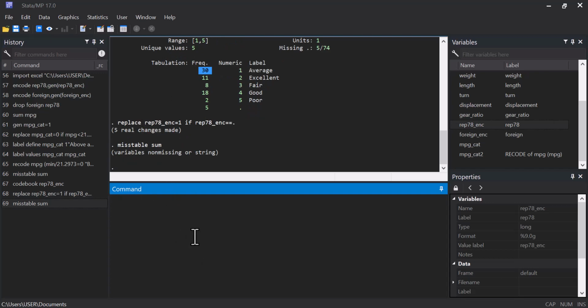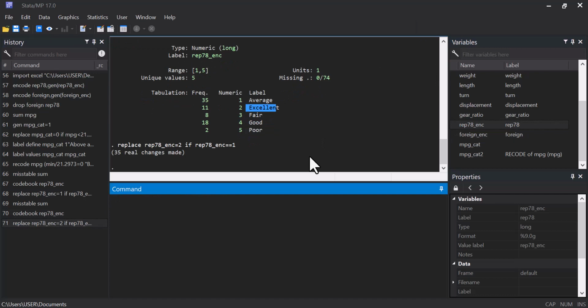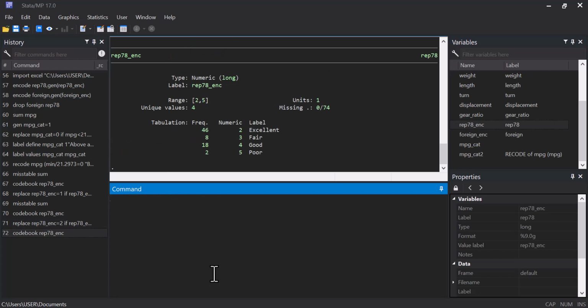How about if you want to replace average with excellent? I'll simply run a command to replace rep78 with a 2 for excellent if rep78 is a 1 for average. So when you run and check again to see if average is there that you wanted to replace, it won't be there. Yeah, that was label replacing.